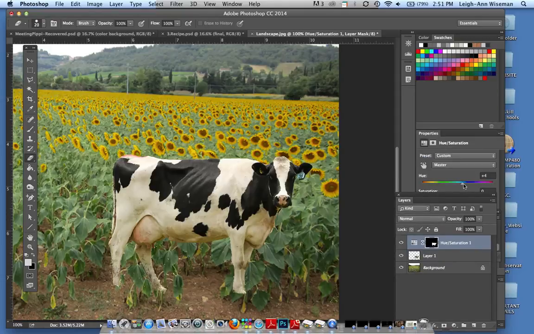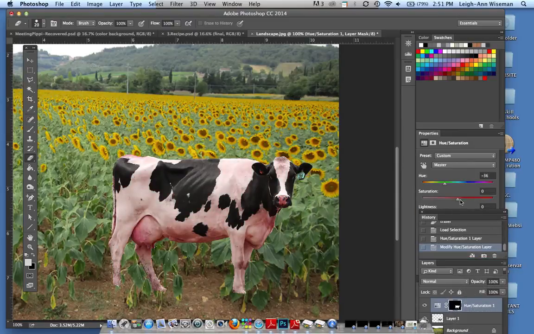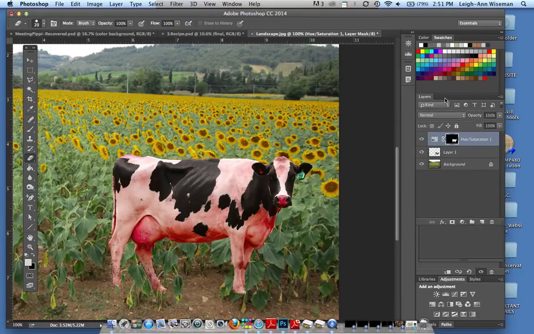So I'm going to change the hue, change the color. And maybe I'm going to add saturation, make it more vibrant. Alright, so now I made a color correction to the cow.